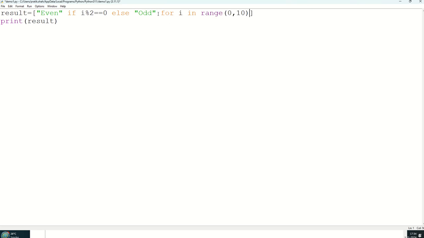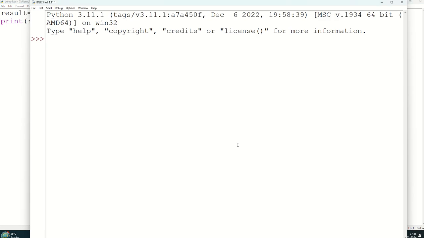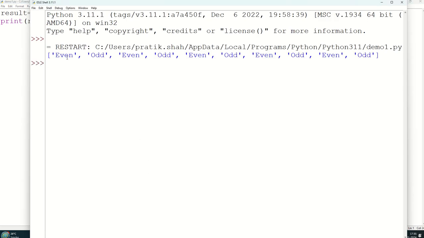So how it is going to work: it will start from the for loop, that is i in range 0 comma 10, and then one by one numbers will get stored in i, and it will check the condition. If it is true, then it will print even, otherwise it will print odd, and likewise it will continue till 9. Let's see now what answer we are getting. See, it is even, odd, even, odd, even, odd, and likewise till the last is 9. That's why it is odd.